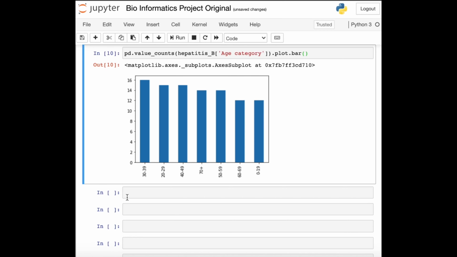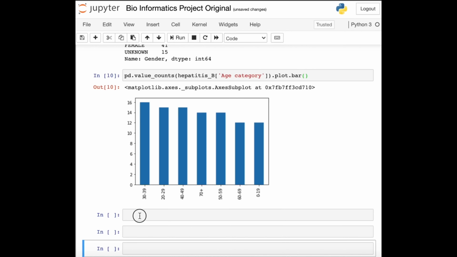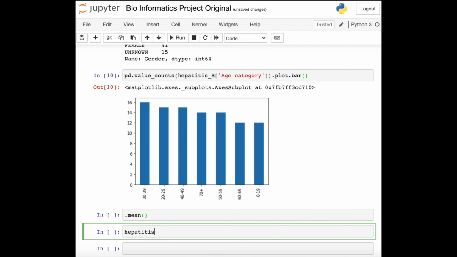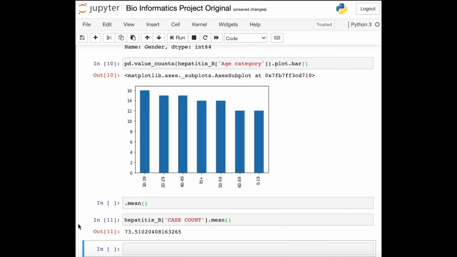Now, what if I want to know the mean, let's say for case counts? In this case, I would use the function called .mean, and in order for that to work, I would do hepatitis B, brackets, case count, .mean, and I will run it, and I'll get the mean, which is 73.5.